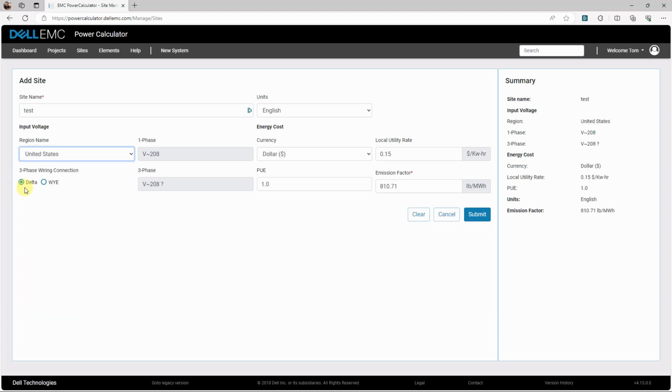that's it. It automatically picked Delta, which is typical for the United States, the voltage that it uses for single phase and three phase, and then some estimates on utility rates and emission factors. Click Submit, and you create the site.